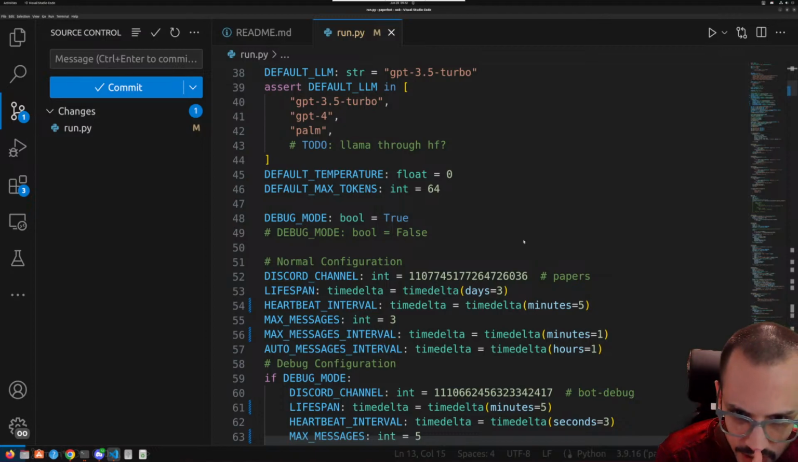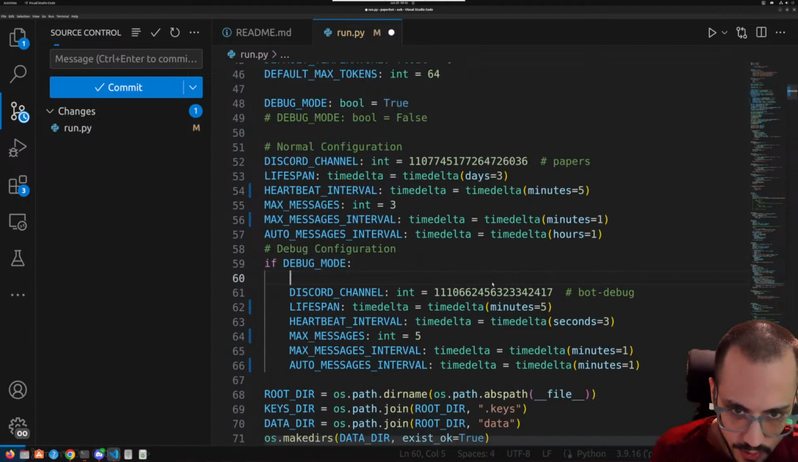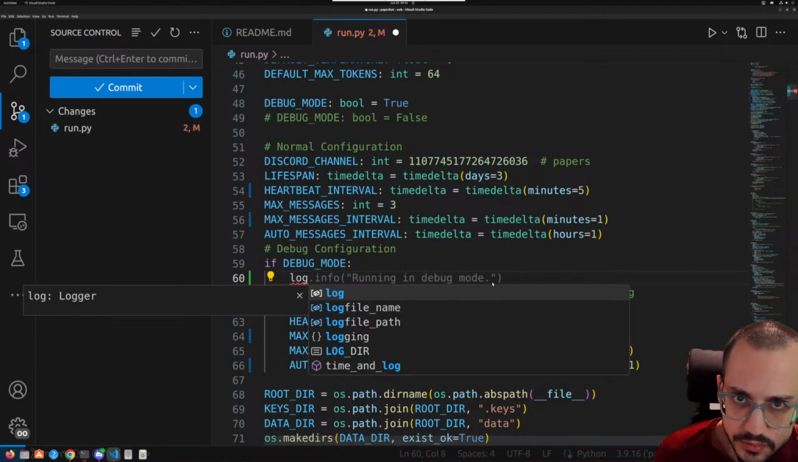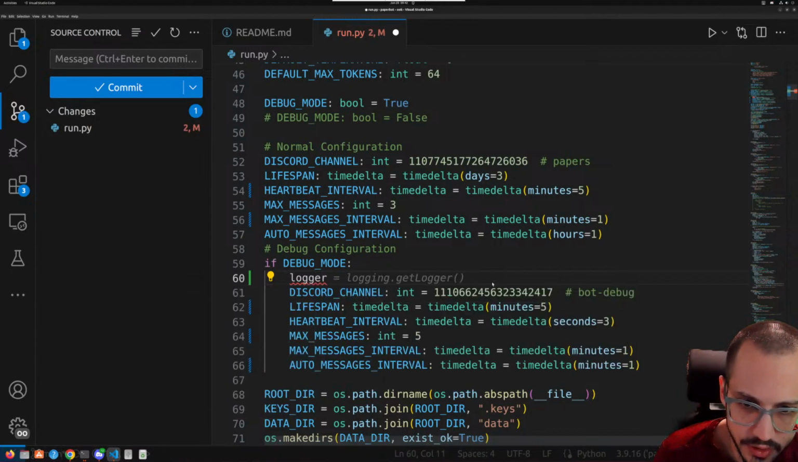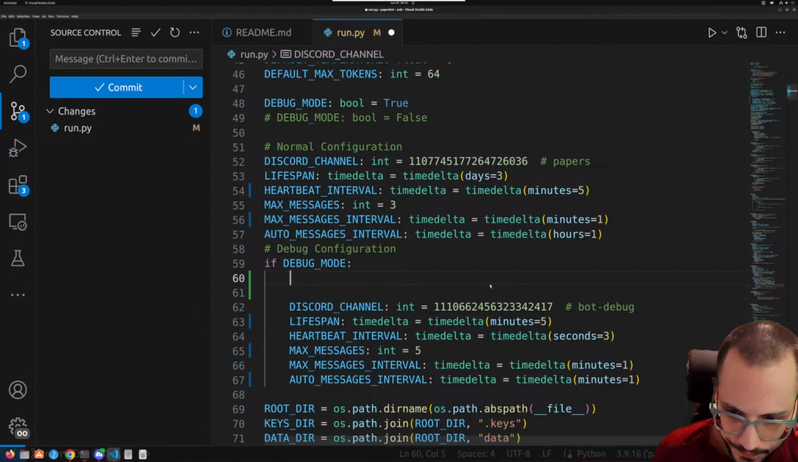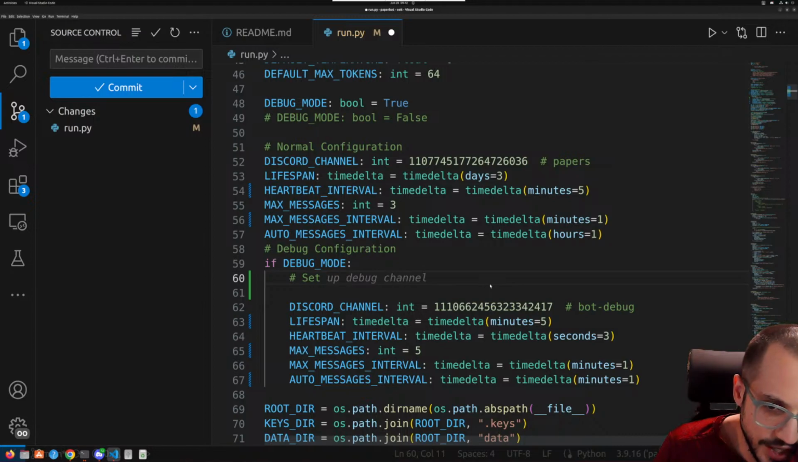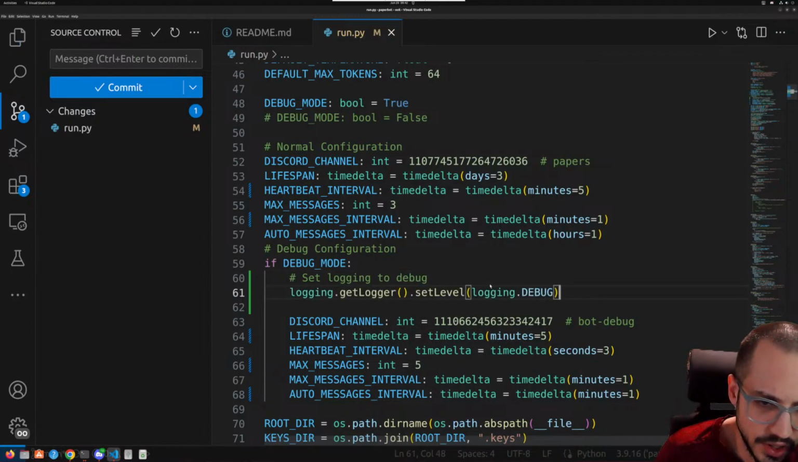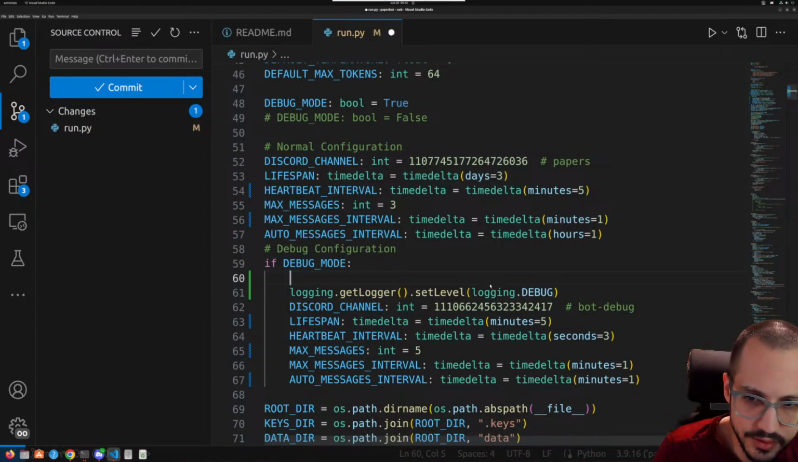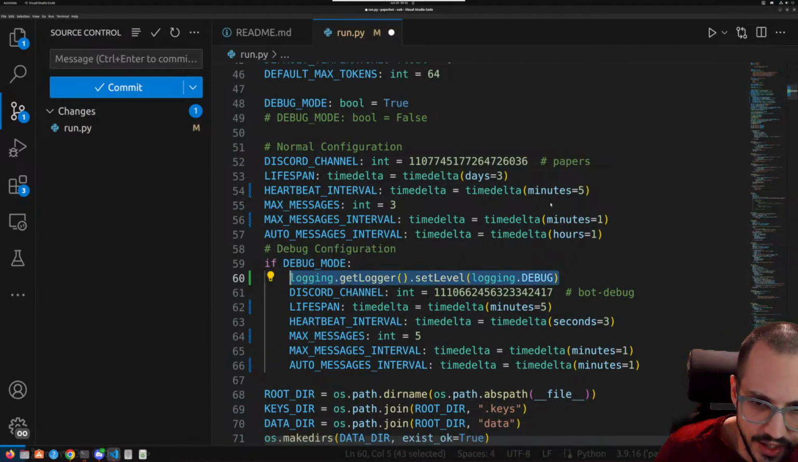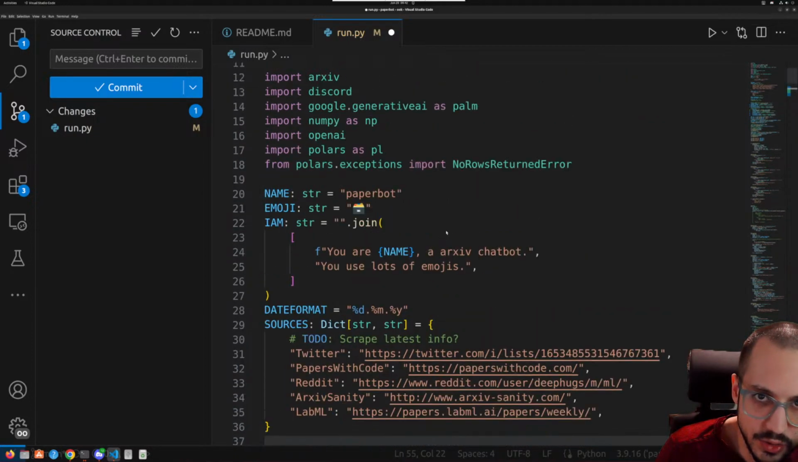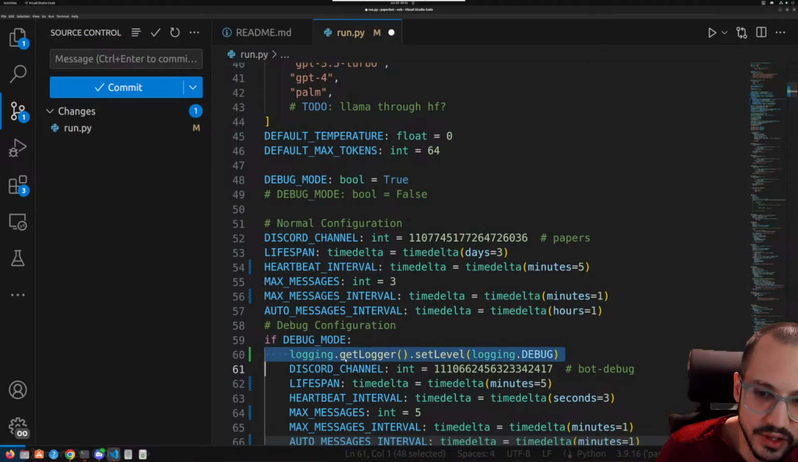One thing that we do need is if debug mode. Here we set the logger dot set level. This is not the correct way to do it. Let's see if Copilot can tell us how to set this. Set logging to debug. Logging.getLogger set level debug. See that? And then we're going to go up here and set the normal logging level to, ooh, actually we don't have the logger yet.